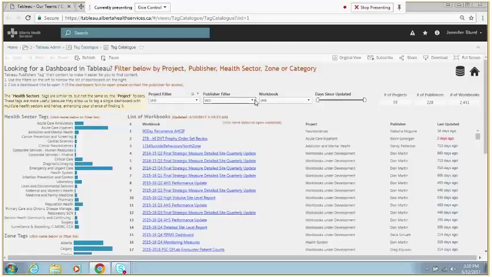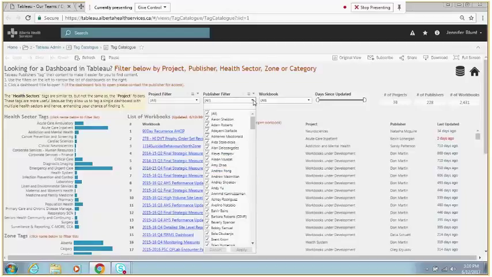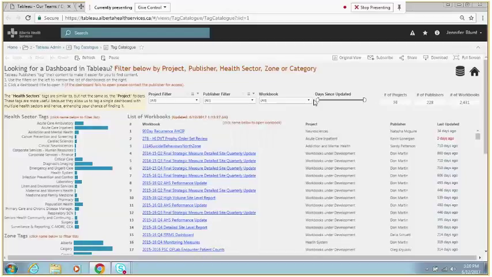We can also search by publisher filter. If we know the publisher of the dashboard we're looking for, we could search for them here. We have a workbook filter, so if we know the actual workbook name, we can search for it here.